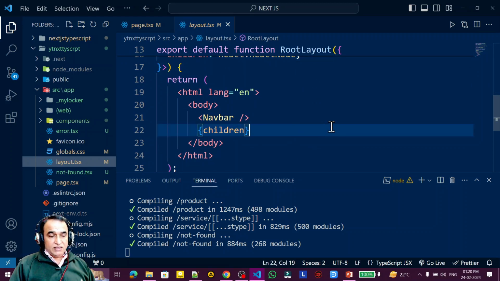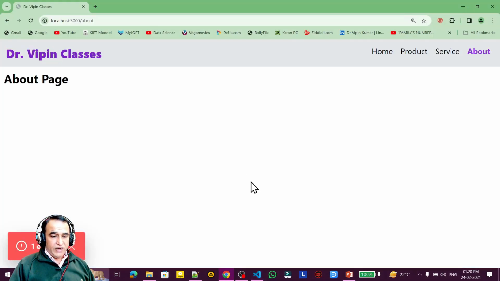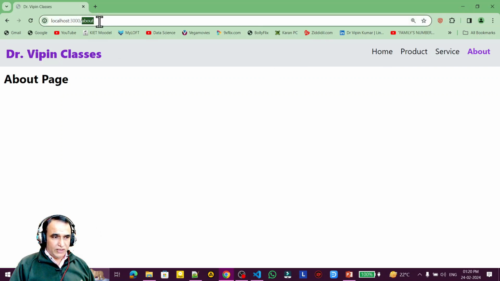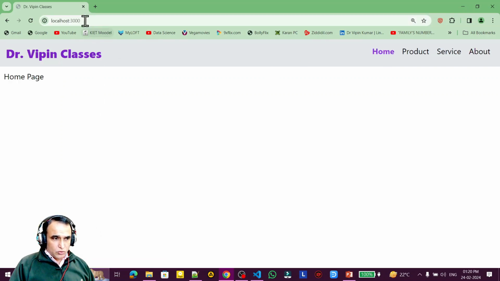That means this layout is the first page that opens in Next.js. Remember that if I click on this home URL like this, at this time you are watching this page, the home page. This home page is rendering. Remember that this home page, this text, is coming from the page.tsx file. So this file is rendering as a child inside a layout, and you see this navbar is coming from the layout.